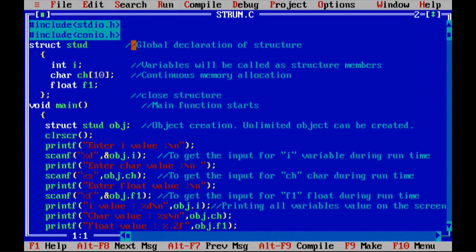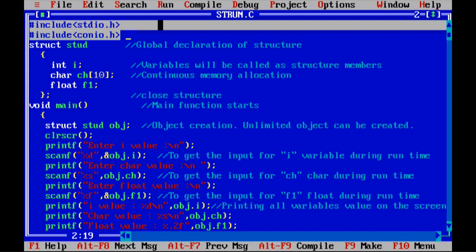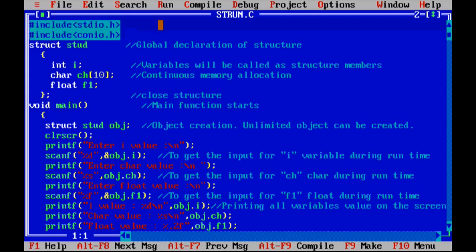Global declaration of structure example program. So #include stdio.h is a standard input output header file. Same like that, next is conio.h, the console input output header file.